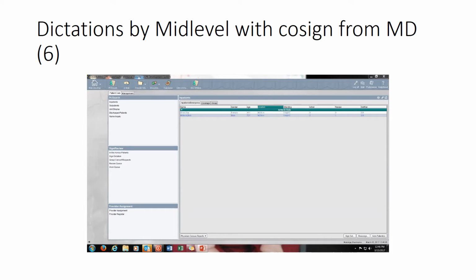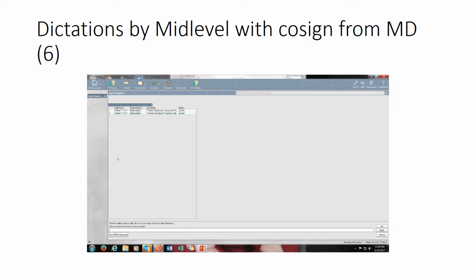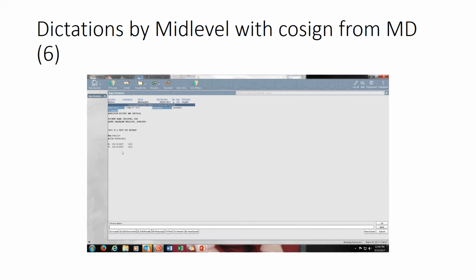We're currently going to go over how to do the documentation via dictation from the mid-levels to insert a cosigner field and have the primary MD be able to sign off the mid-levels documentation. So right now I'm signed in as Charmaine. I'm going to go over to the sign dictation queue. I have already done some test dictations through our dictation system. So I'm going to go grab the admission history and physical on Bob Midlevel. You'll see that the dictation is there.